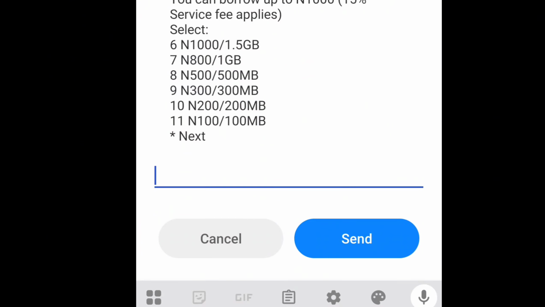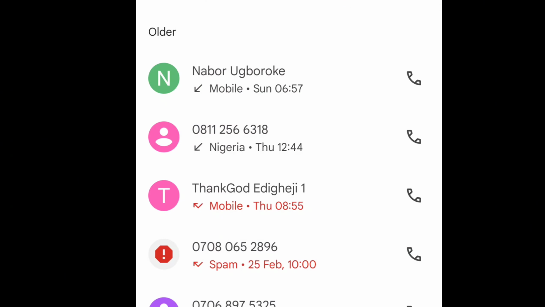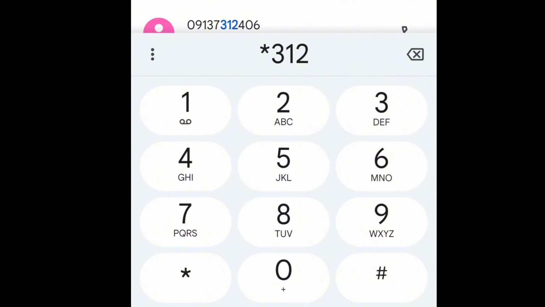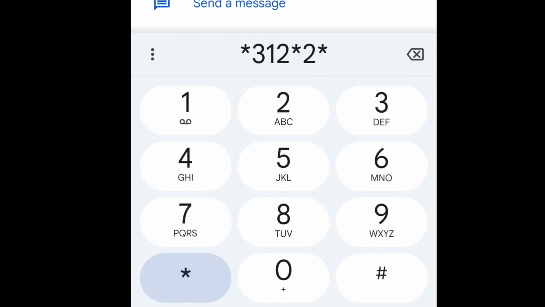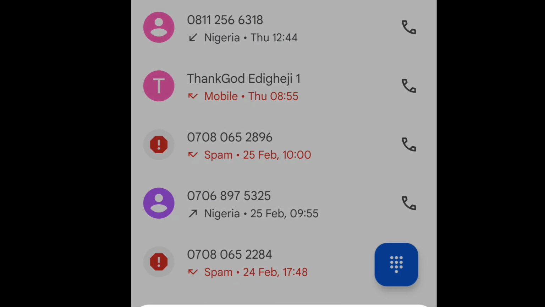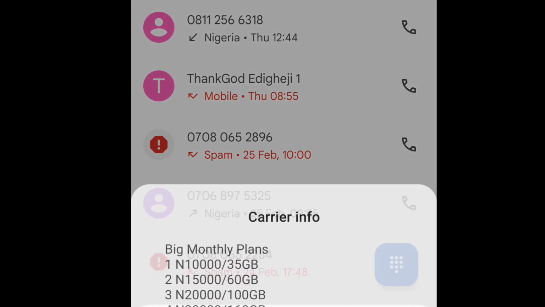So let's move on to the number 5 code that you can use to buy data at a very cheaper rate from Airtel. The number 5 code that I can use to get data at a very cheaper rate from Airtel is *312*2*5#. Let's dial it and see what we can get with this code.